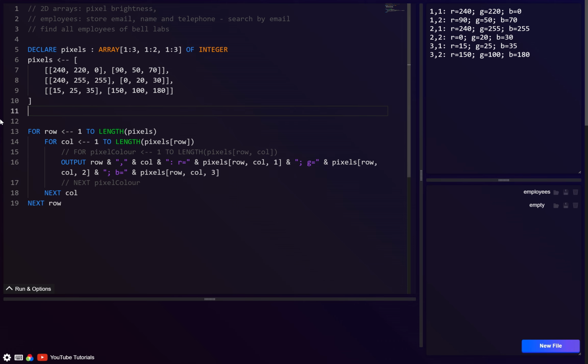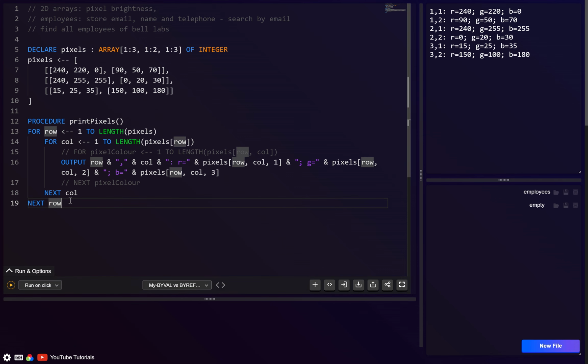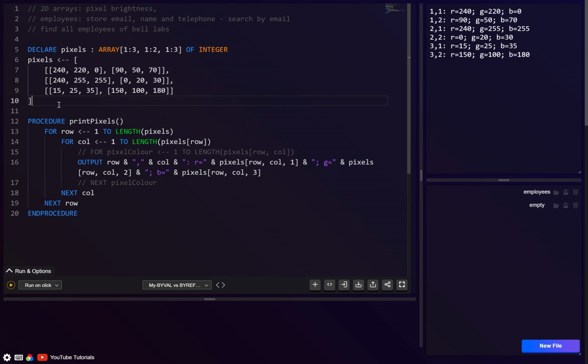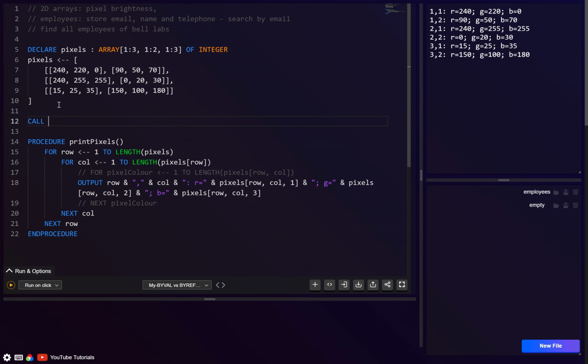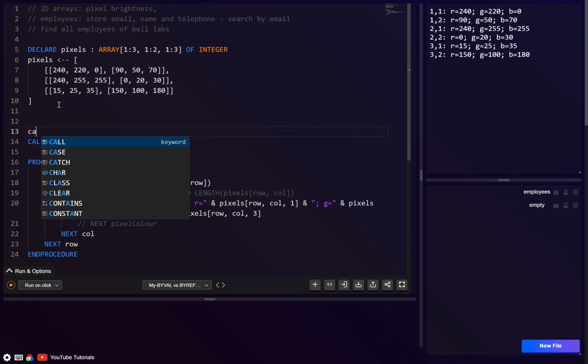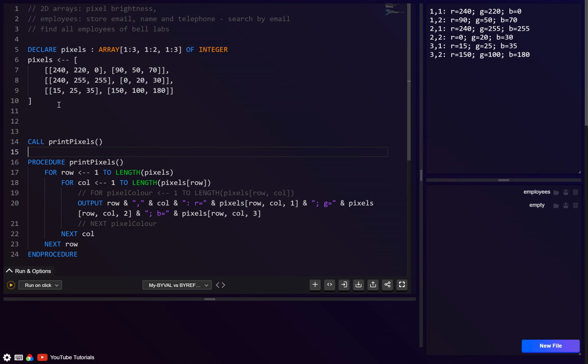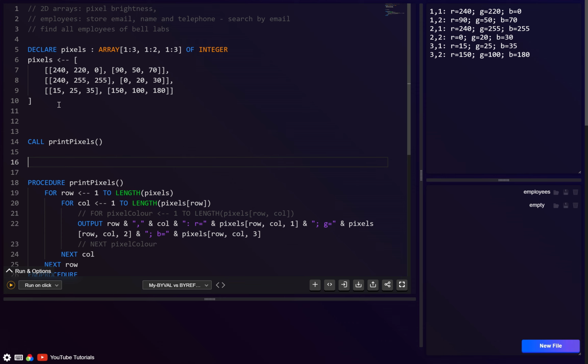So let's put this inside a procedure, and let's call it print pixels, or maybe print pixel information, so we can call it when we want. Let's call it print pixels, and before this, let's create the other procedure first. So here, procedure, this can be change brightness.